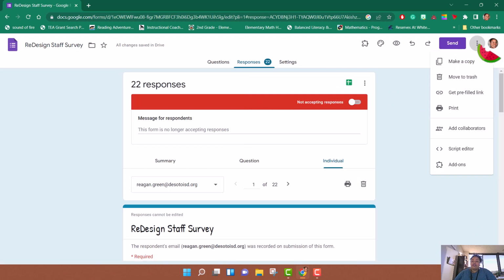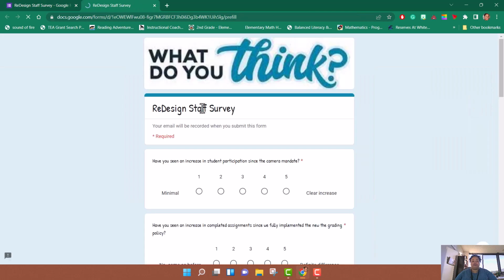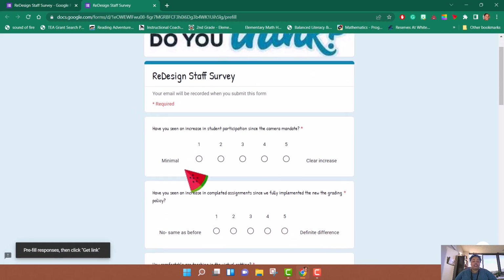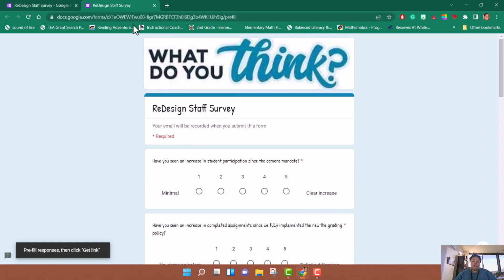So up here, the three dots are if you need to make a copy of this form. Say you need to use the same kind of form, but you don't want to replace the information from the previous time. You want the same information, but in a different way. If you want to throw it away. And so the pre-filled link looks like this. So pre-fill the responses, then get the link so you can show them what it looks like with it already being done.